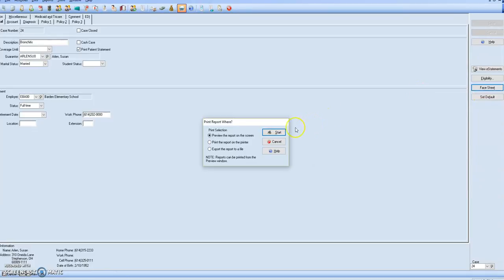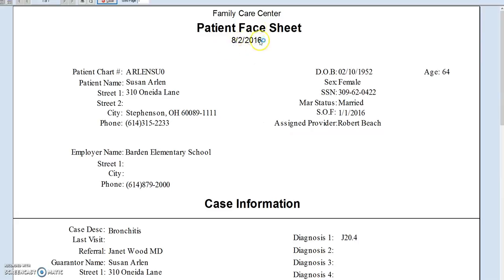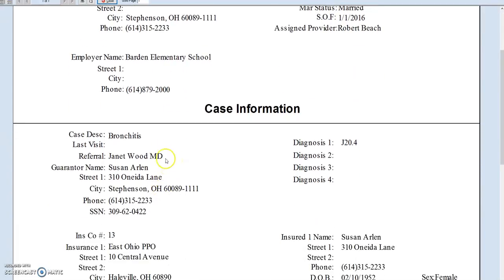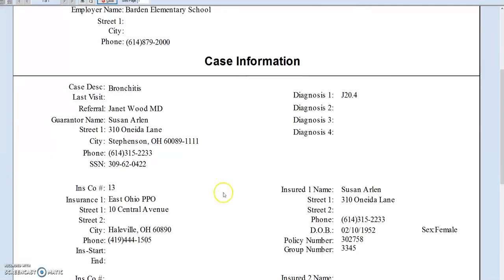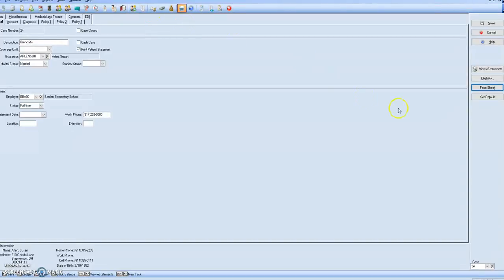The face sheet is a summary of the patient information. Watch when it comes up here. Here is my patient, Susan Arlen. Here is her demographic information, all here. Here's her employer. Here's the case that we're looking at right now, bronchitis. Here is who's the guarantor. Here's her referring physician. So it's a summary screen. Okay, kind of nice. And then finally, Set Default. Please don't click on this because this is how you change what appears and what doesn't appear. But I just want to show you all those particular buttons. Now, the last thing that I'm going to do is do a couple of these exercises in Chapter 5.